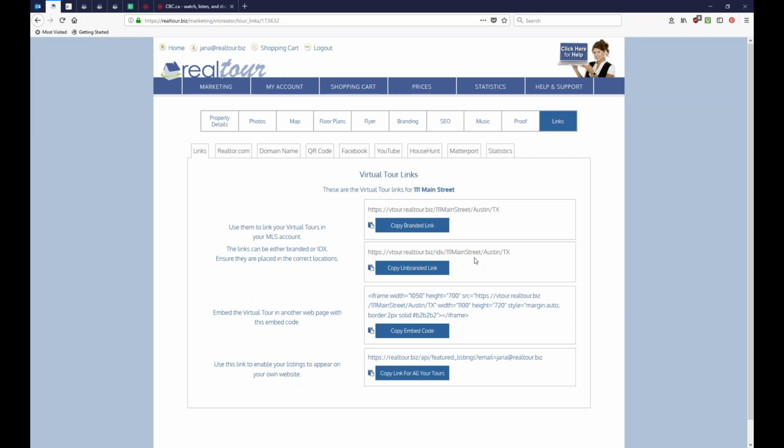On the links page, our first tab is for basic links. You've got a branded version of your tour because I know some MLSs allow branded and some only allow unbranded. Okay, so you can have an unbranded link to your tour as well that will not have your contact information on it. If you would like to embed your tours into your own website, here's a link with code that you can get from here as well, okay?